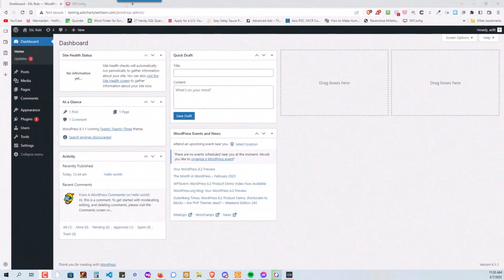Did you know you can configure WordPress to use SSL without needing a plugin? You can. I'm Charlie, your WordPress expert, and today I'm going to show you exactly how to do that. So let's start with some of the basics.